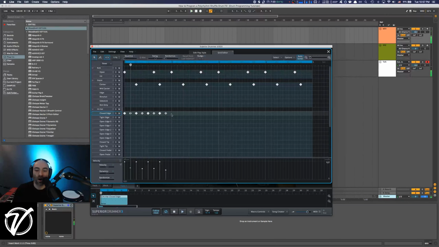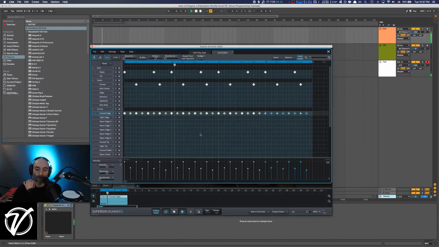So now that we have this nice pattern, again, I'll go ahead and select all, being careful to go all the way up to the 2. Hold down Option on Mac, Alt on Windows, and drag it out. So let's go ahead and take a listen to this 4-bar loop we just programmed. Nice.